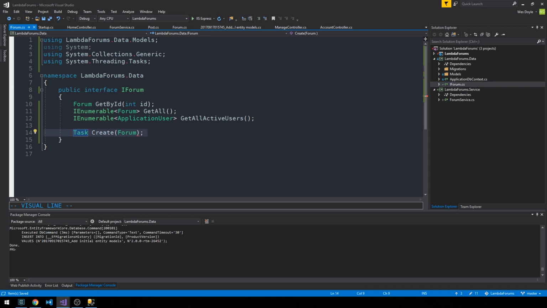And task is sort of like void in a way, just in this case will actually represent an asynchronous event, and we'll look at that in a little bit here as well. And we'll just go ahead and name the parameter that we pass in forum. Likewise, we'll have a task to delete, and for that we really only would need an ID for a particular forum, so we'll say forum ID.